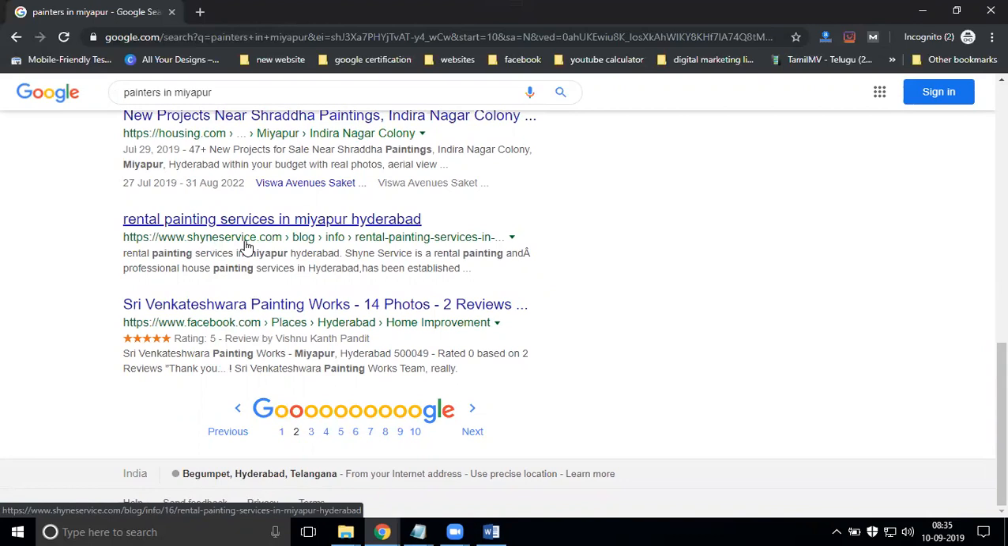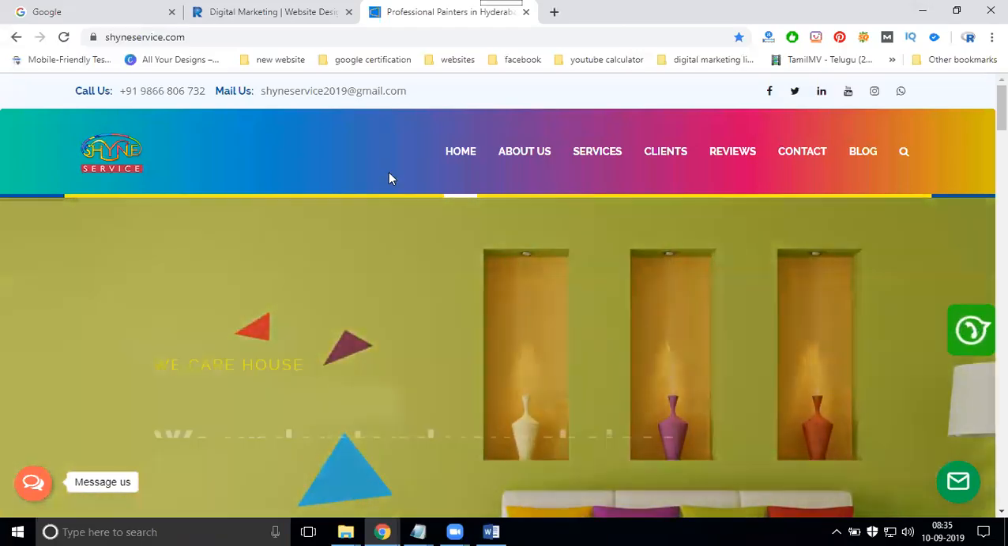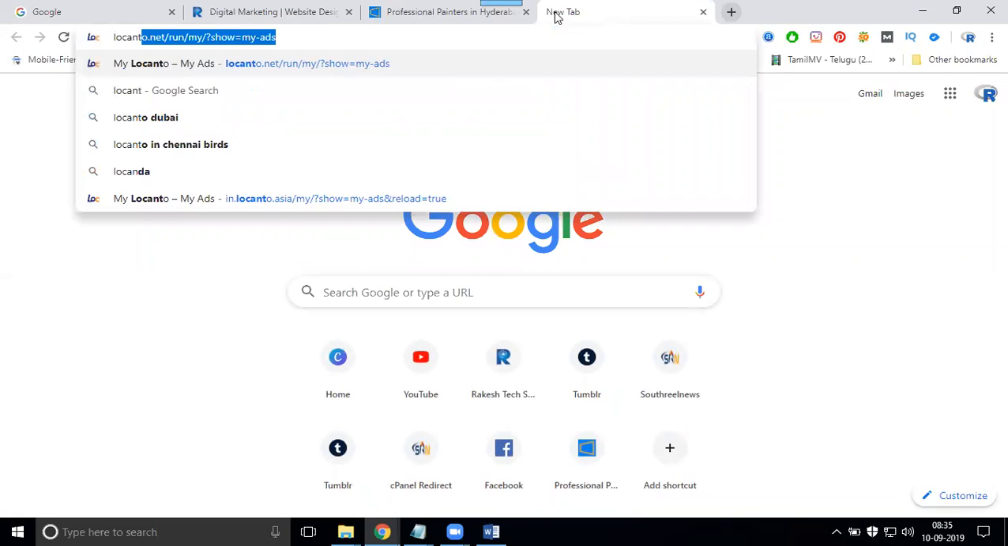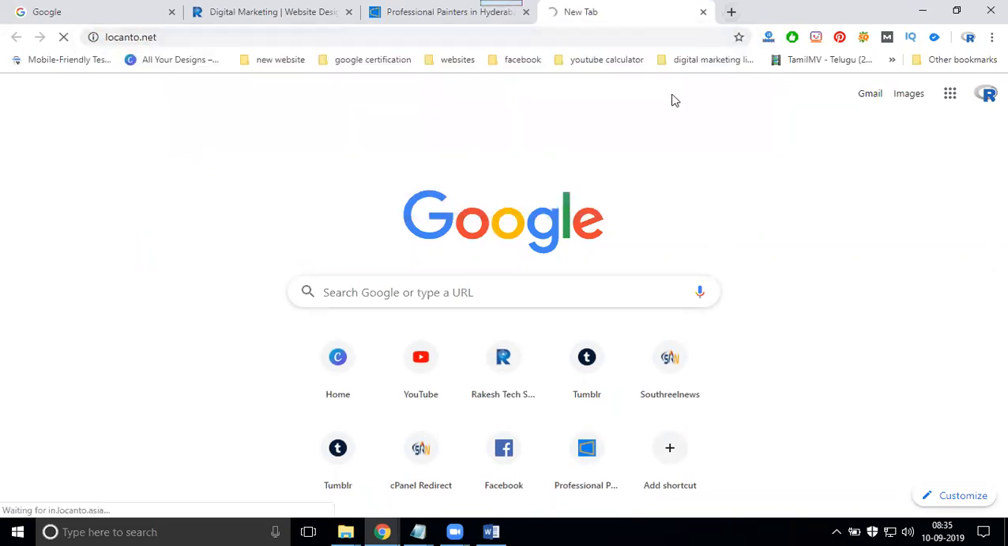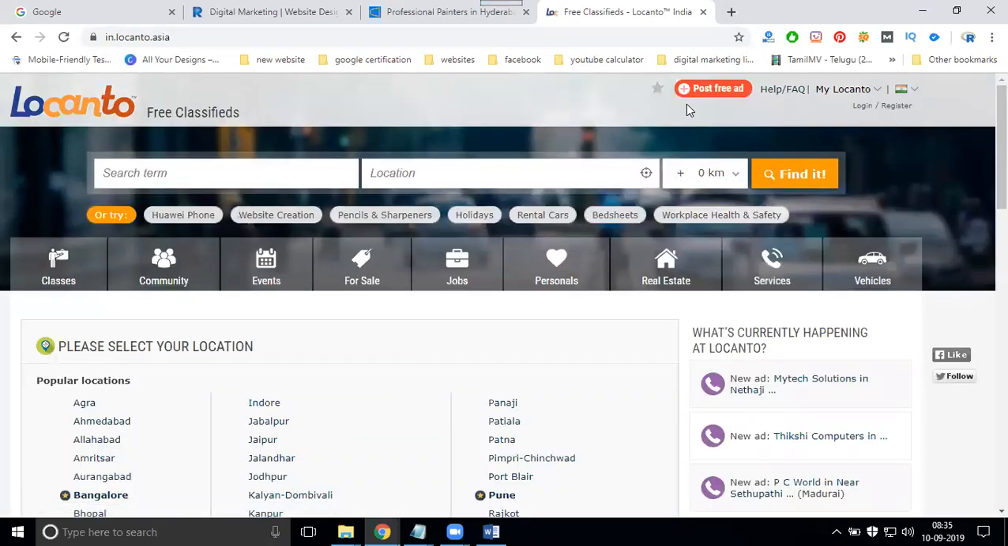All of this will generate traffic. This all will bring different kinds of traffic. One of the best ones we're using right now is classifieds. In this famous website I'm writing locanto.net. There are many websites. Go to the Locanto website.